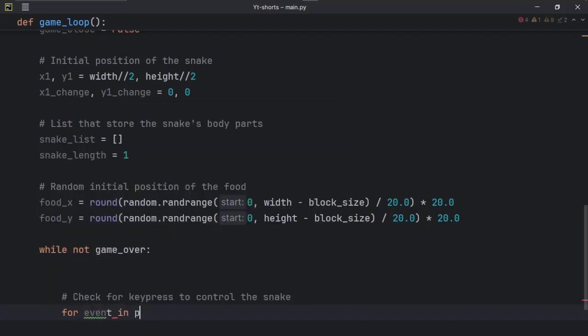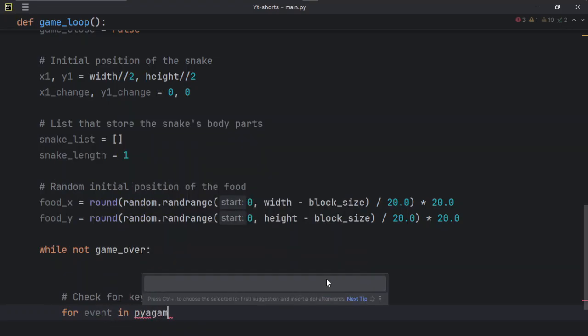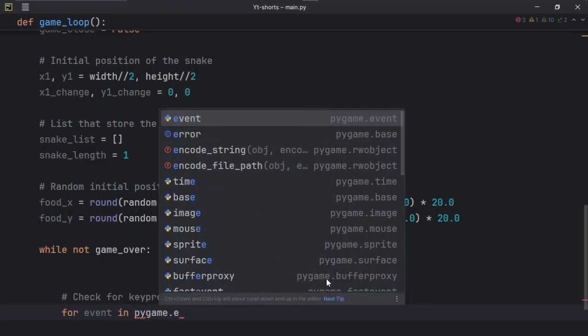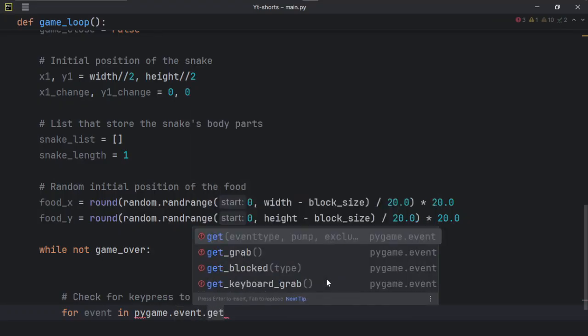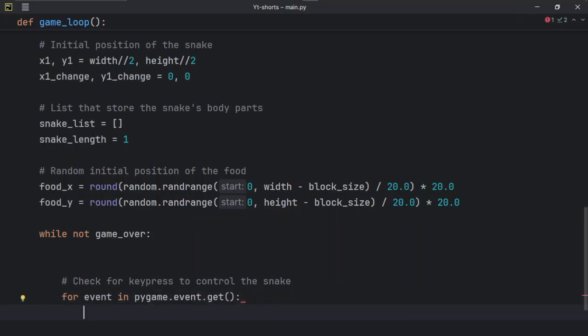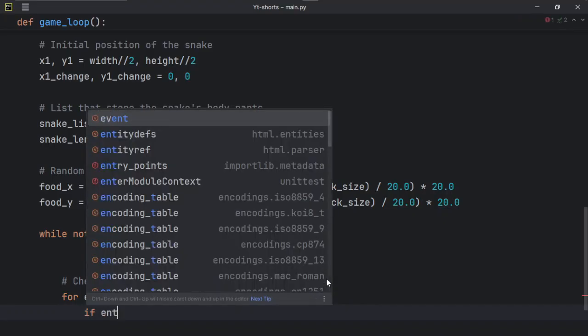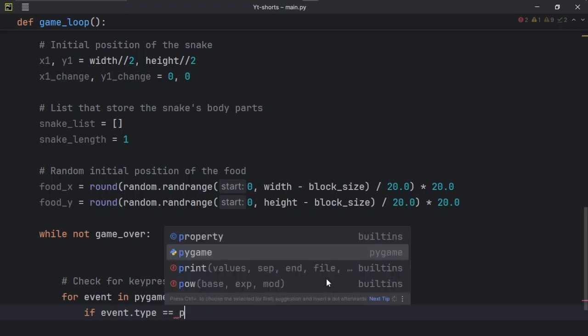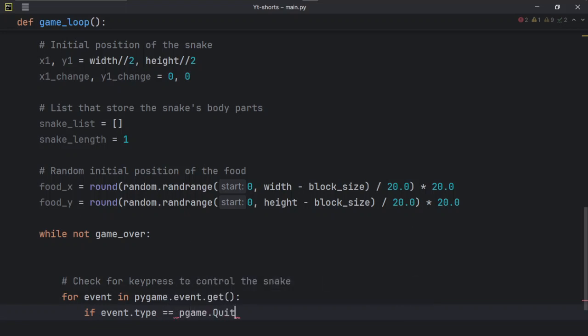So for events in Pygame, I'm looking through all the events in pygame.event.get. So if the event.type is equal to pygame.QUIT. So this QUIT should be in capital uppercase. pygame.QUIT, right?